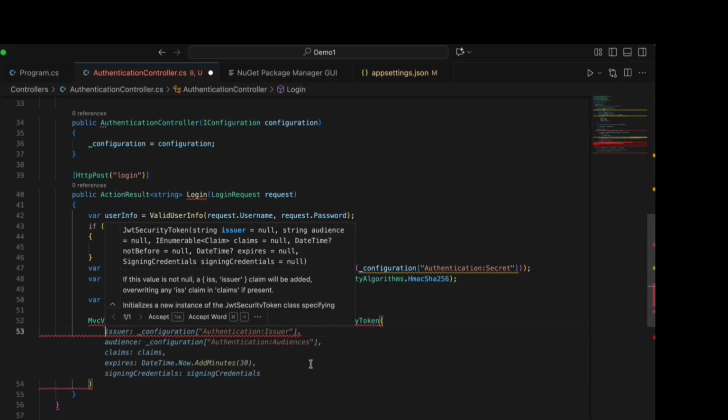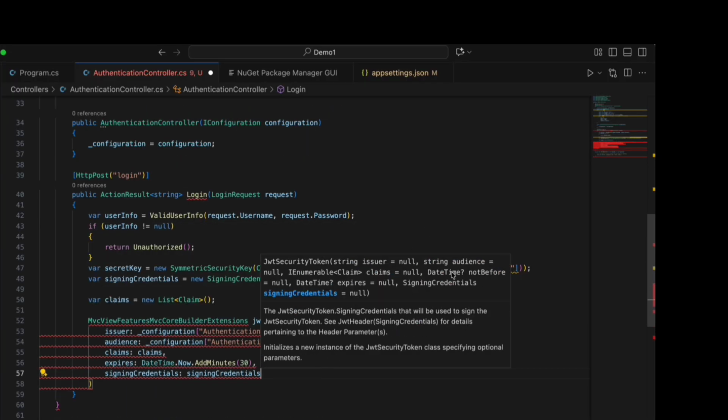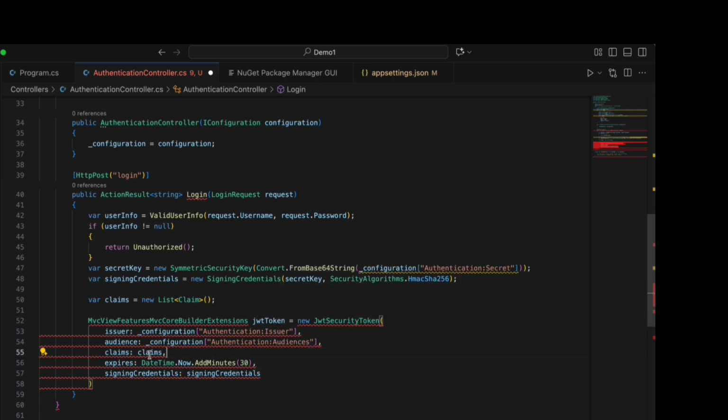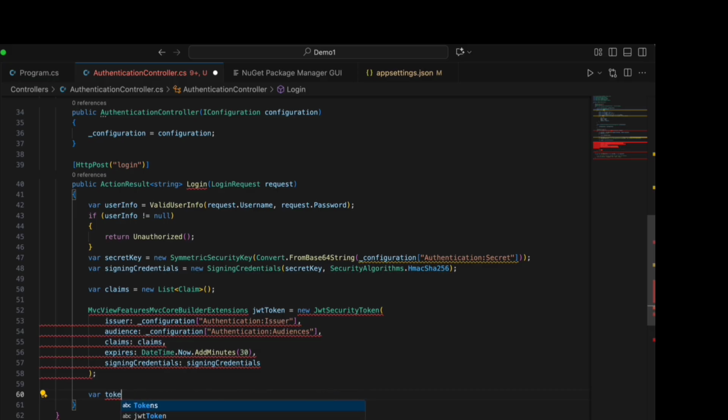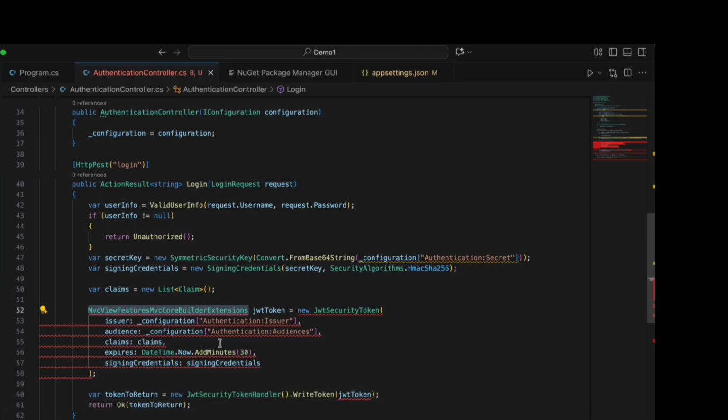Issuer is our config issuer, and then the audience, then we give claims, whatever claims we have here, and we have the expire time. So whatever time now plus 30 minutes, so it will expire in 30 minutes. Now the last is to return the token. Create another, okay, and return this. Fine. Let's fix the issues now. Oh, it was var.